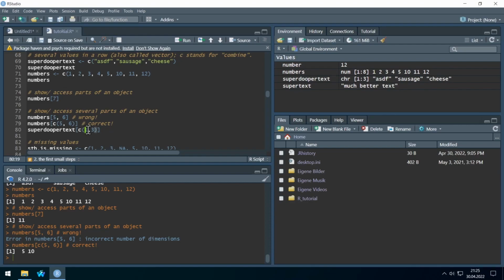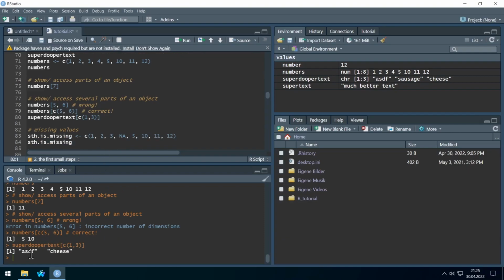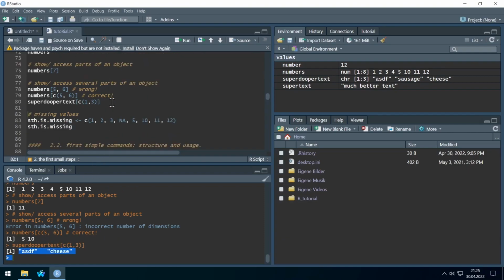Here we want to access the 1st and the 3rd object, which should be ASDF and cheese. Let's try it out. Okay, it worked. And one also quite important thing for you to know is how R handles missings. Missings are always labeled as NA, not available.